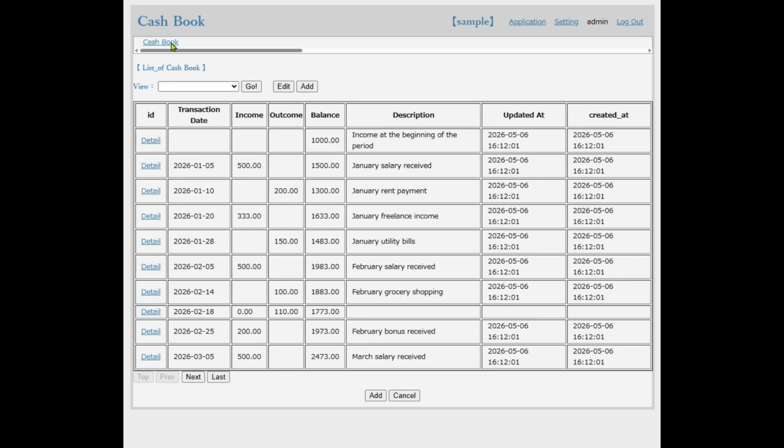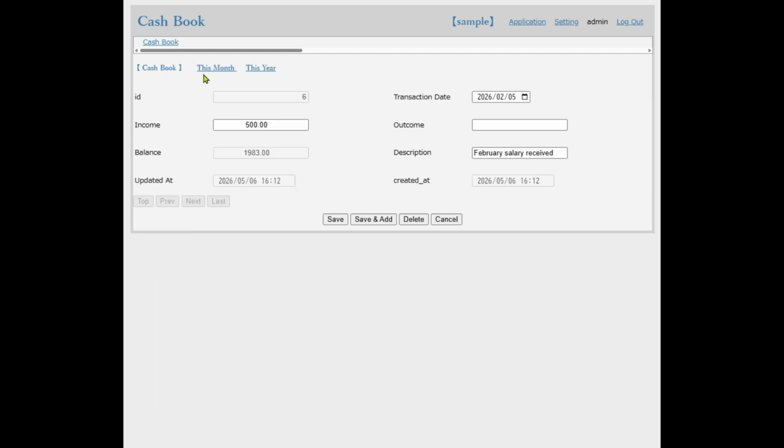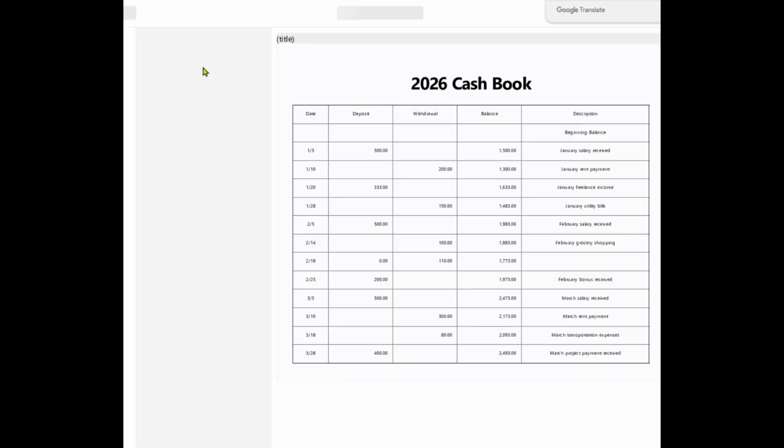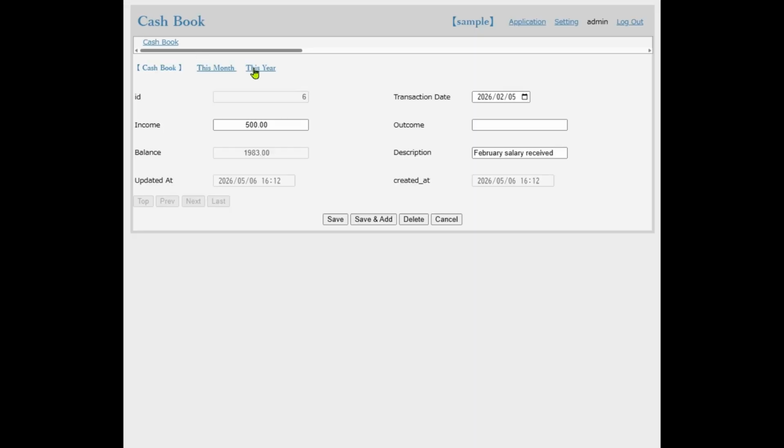Now, let's open the data for February 5th. Let's make a report of the data for the current month. You can check it on the screen simultaneously with the creation of the PDF file. Next, let's print the data for the current year. Finally, let's look at the created PDF file in Explorer.